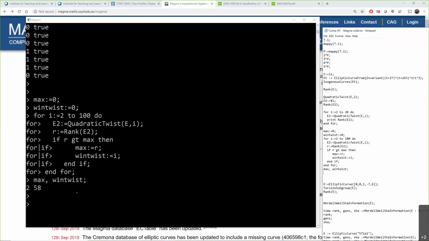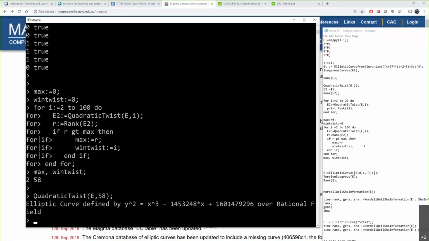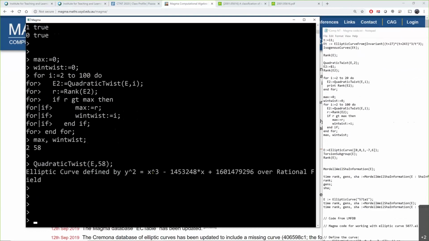All right, so maybe we can see it. The quadratic twist of E by 58 has rank 2. Okay, so that elliptic curve is an elliptic curve of rank 2. Very good. And it started from an elliptic curve of rank 0. All right, let's look at an elliptic curve of rank 3.